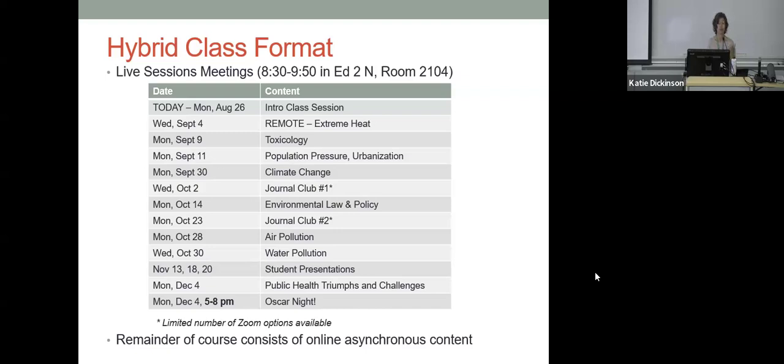Then we'll move into our student presentations. So again, that group project, you will be presenting to us here in the class on October 13th, 18th, and 20th. And then we'll have our final session, wrapping things up during the day here in this room on Monday the 4th, and then that evening is when we'll do our Oscar night. And again, we'll talk a little bit more about that in a second.